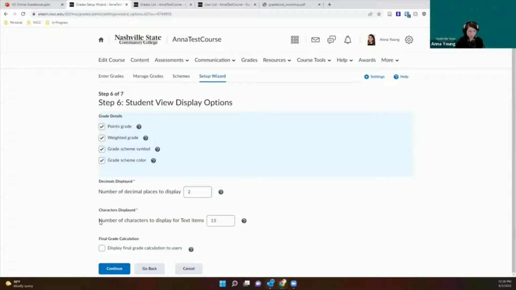Characters displayed controls the number of characters that are displayed in the name of each grade item. The default is 15. I usually don't change that unless you might have some grade items that have really, really long names. It's always a possibility.